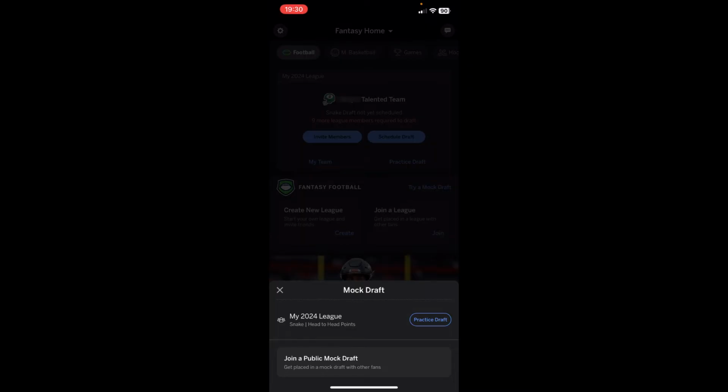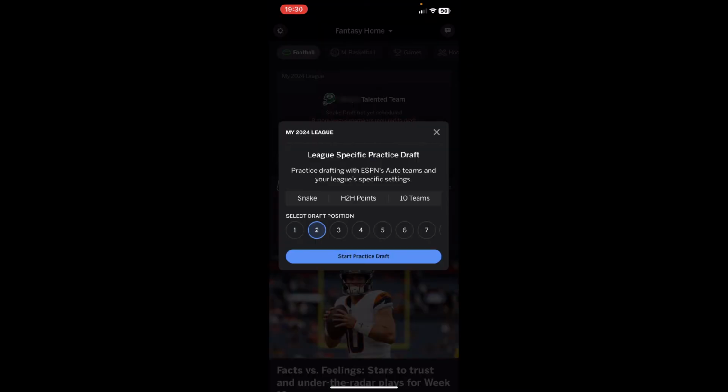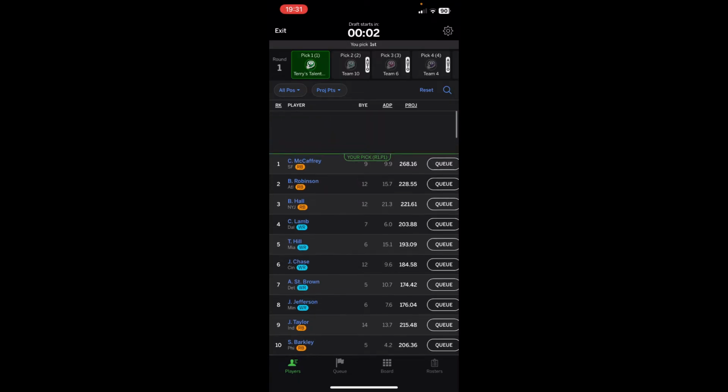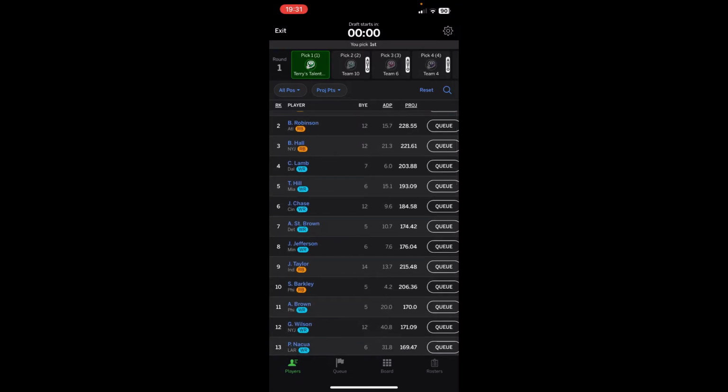We're going to tap on practice draft on our league, and then you can select your draft position. I'll leave it at 1, and then select Start Practice Draft. As you can see, we have a few seconds to start right here, just about 5 seconds, and right here, when it's our time, we're going to have to pick from the right side of the screen.